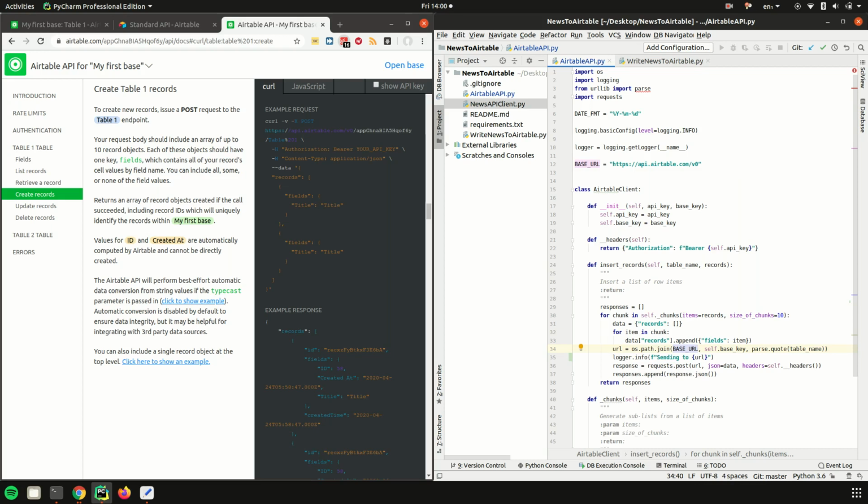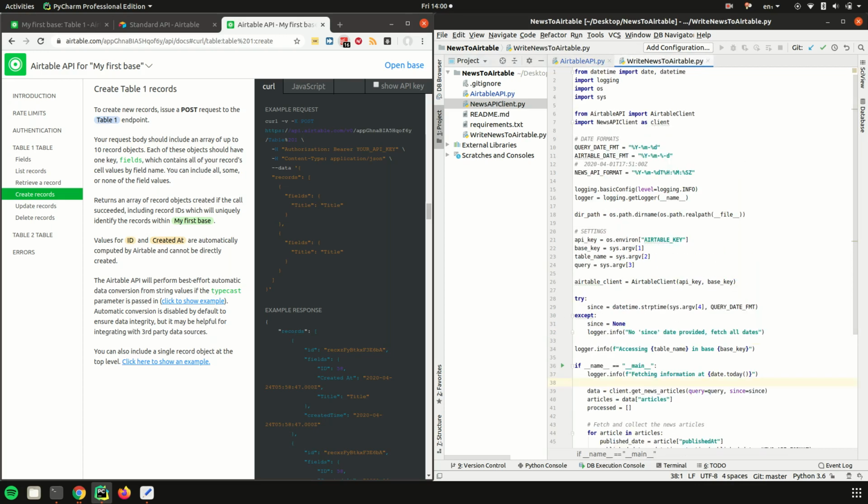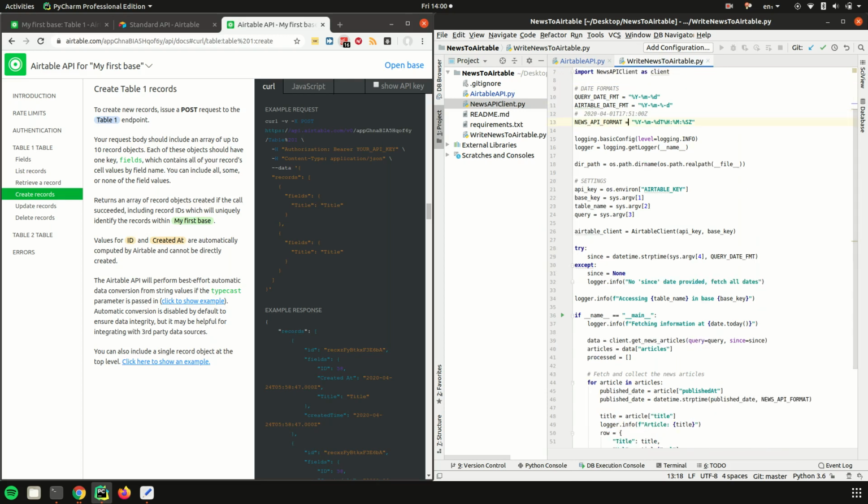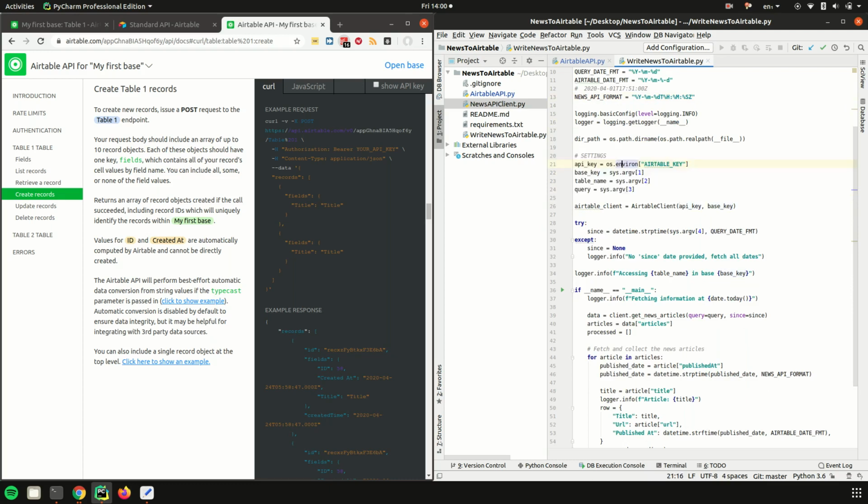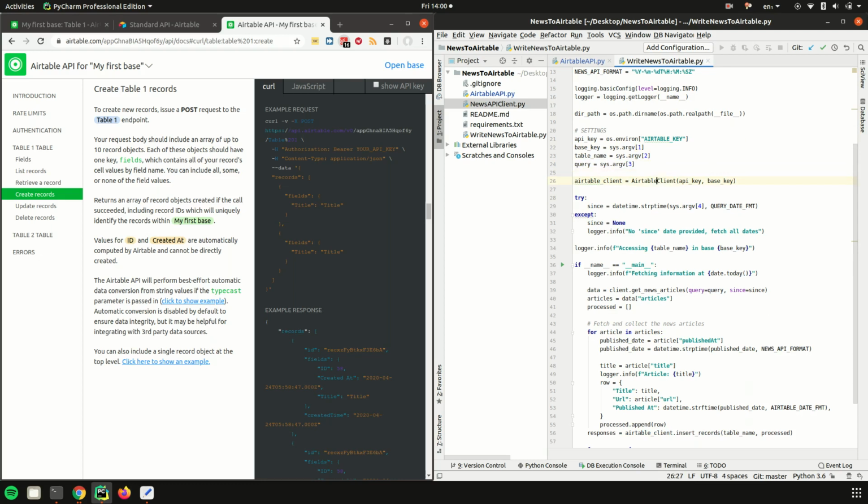Okay, now if I quickly run through the actual flow, we import in a bunch of things, import in the news client, the Airtable client. We've got a couple of query dates because of how I need to transform, as I was saying. I'm not going to go through that. I decided to allow passing a lot of these variables as command line arguments for my script. So the API key, get it from the environment variable. I'll link you to my environment variable video. Base key is an argument. Table name is an argument. Query is an argument because that's what I'm sending to the news API. Create my client.